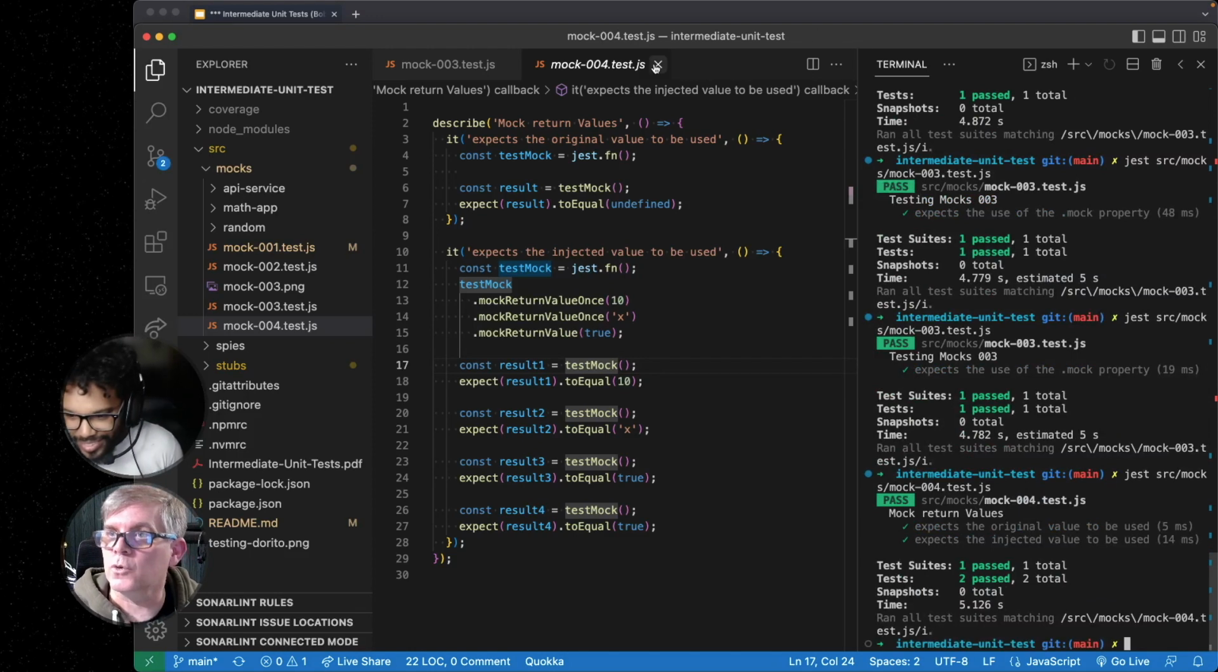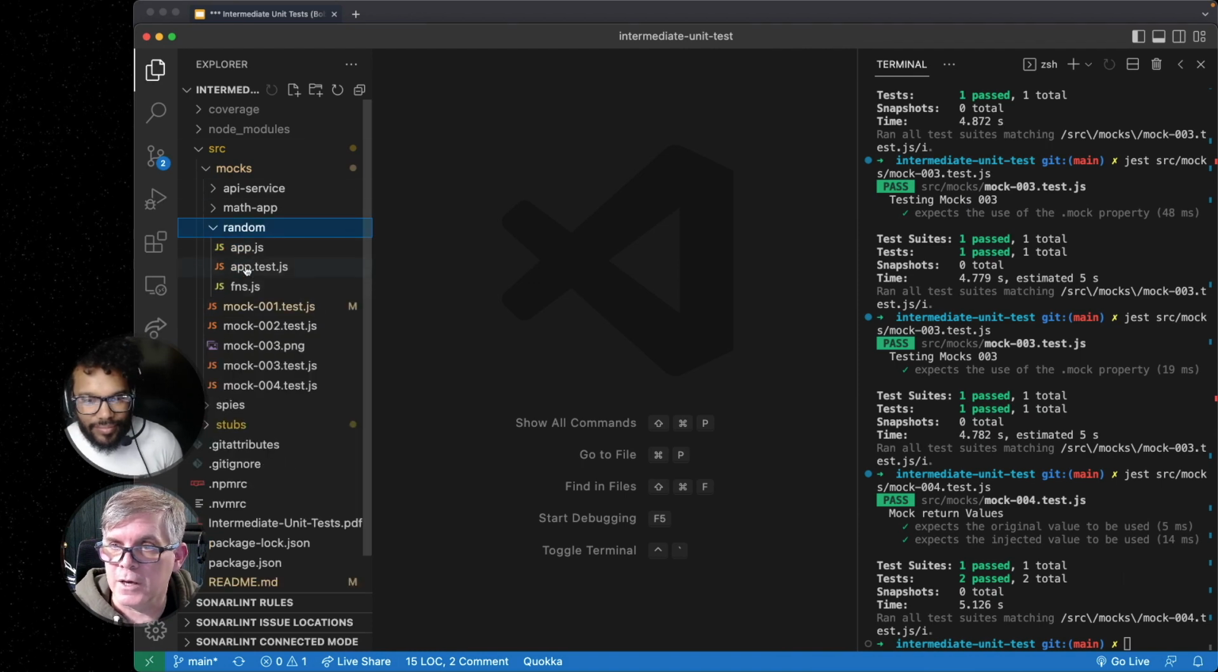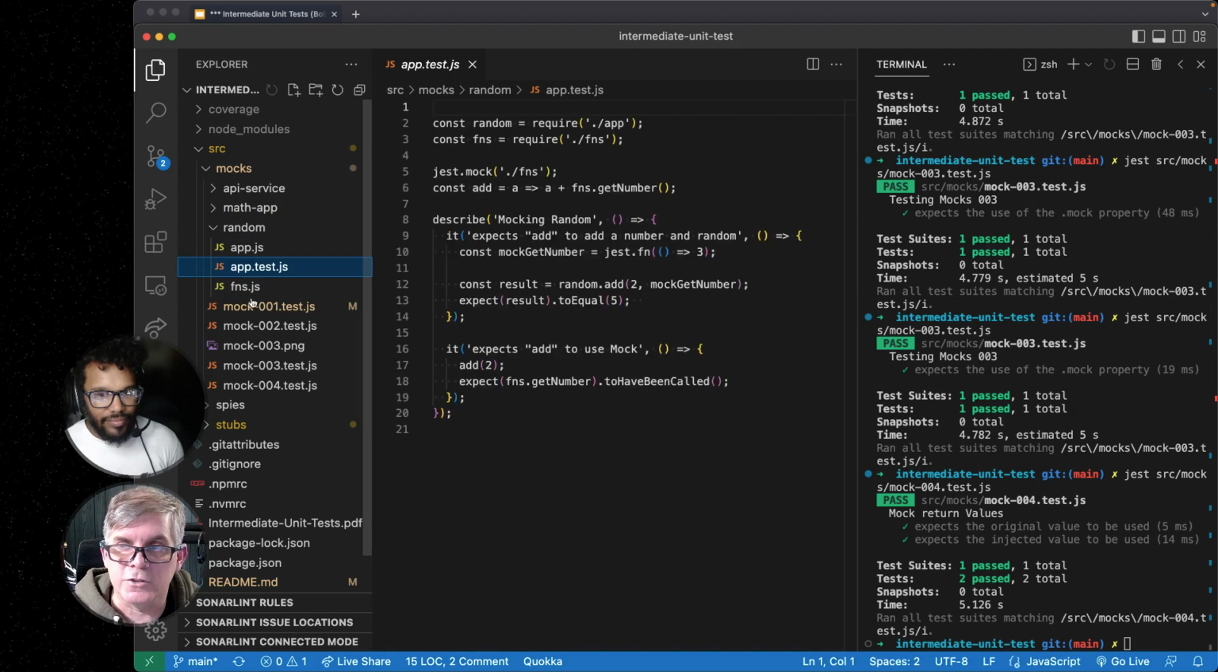All right, let's get into the really cool stuff. We need to go through random really fast and API services really fast, and this is in terms of mocks. So we're going straight to the test because you've seen functions and app.